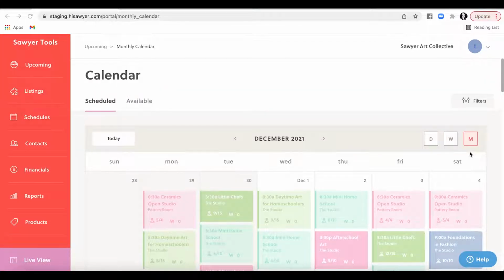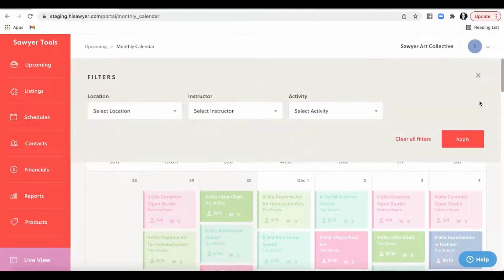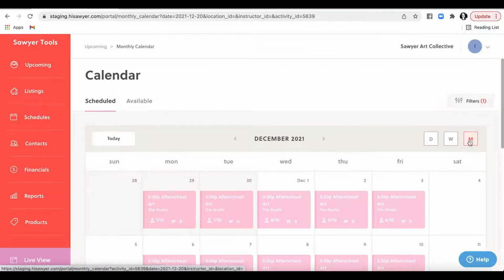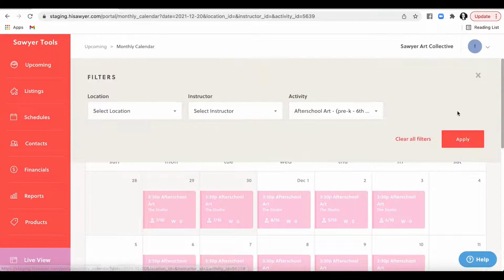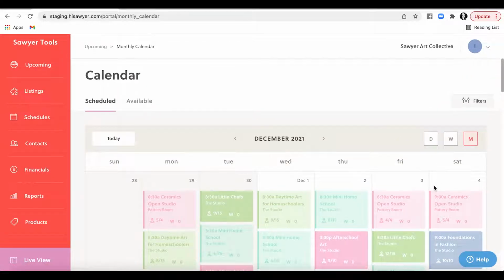If you have a larger schedule and would like to filter to find specific scheduled activities, click Filters located directly above the calendar view options. This screen allows you to make selections from any of the drop-down menus to easily filter by location, instructor, or activity name. Once you've made your selections, you can click Apply to see the changes. To unfilter your screen, click Filters and clear all filters and Apply to return to an unfiltered view.